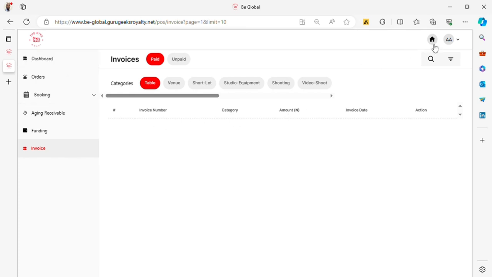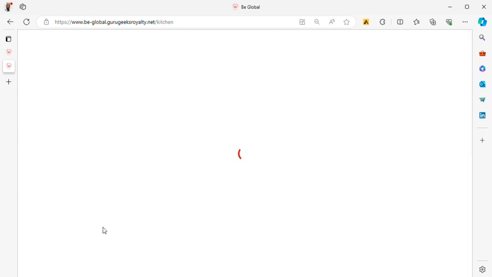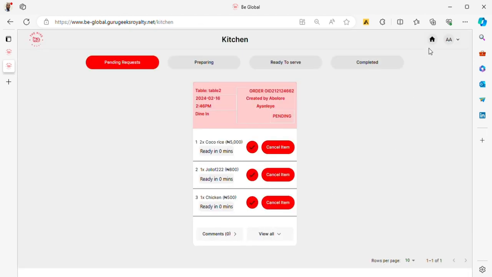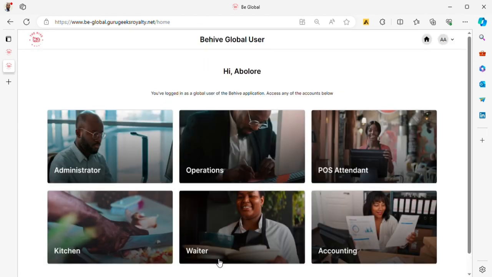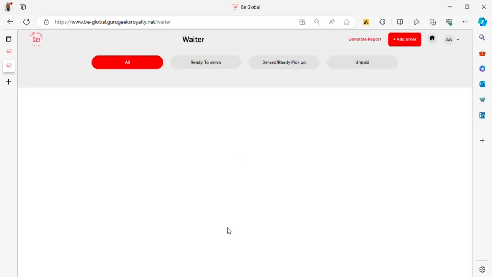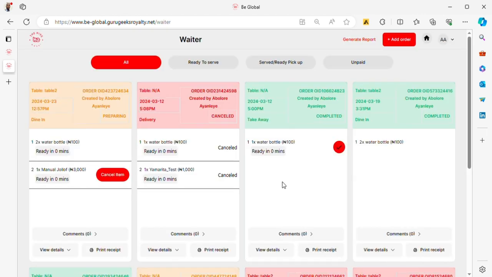So the next module is the kitchen and waiter module. So let's start from the waiter. So this is simple to understand. Now, as a waiter, your waiter takes orders from your customers, and to do that, they just go to the waiter side here.